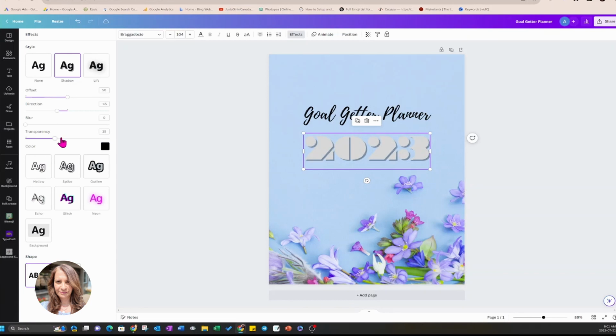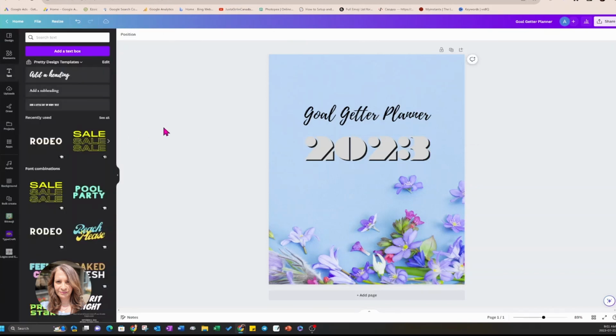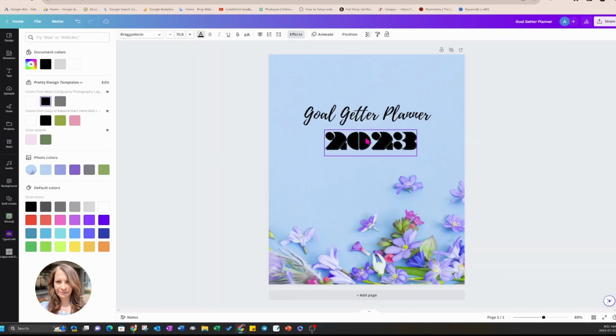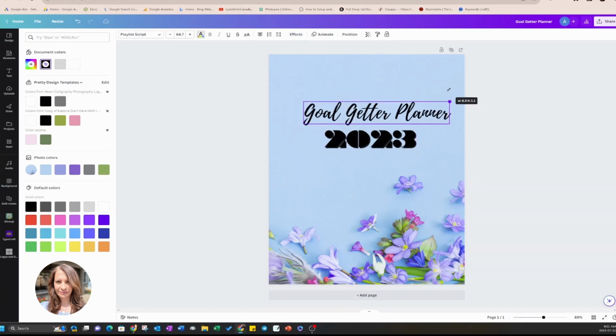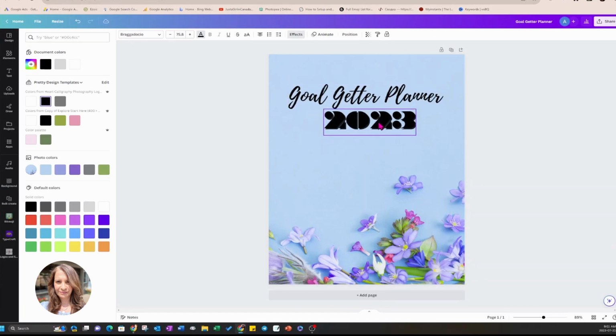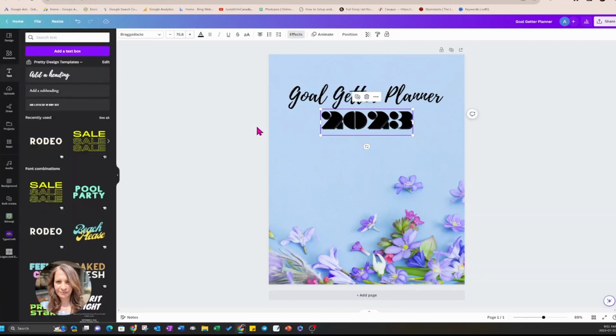Let's decrease the transparency, and I mean, it's totally up to you what you want to use. If you don't like that, you can just make it black again. And I'm just going to make that smaller. And maybe I'll make that bigger just to fit the page. I'll bring that up a little bit and I'll put that there.